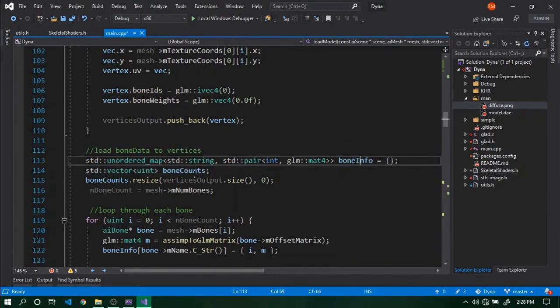And also we're going to have a vector called bone counts. Now why bone counts? Because for every vertex we are adding one bone after another. So for the first bone we are putting it at the x index, and then for the second bone we are putting that bone in the y index, and so on. But we need a count to understand whether we are putting that thing in the x index or y index or z index or w index.